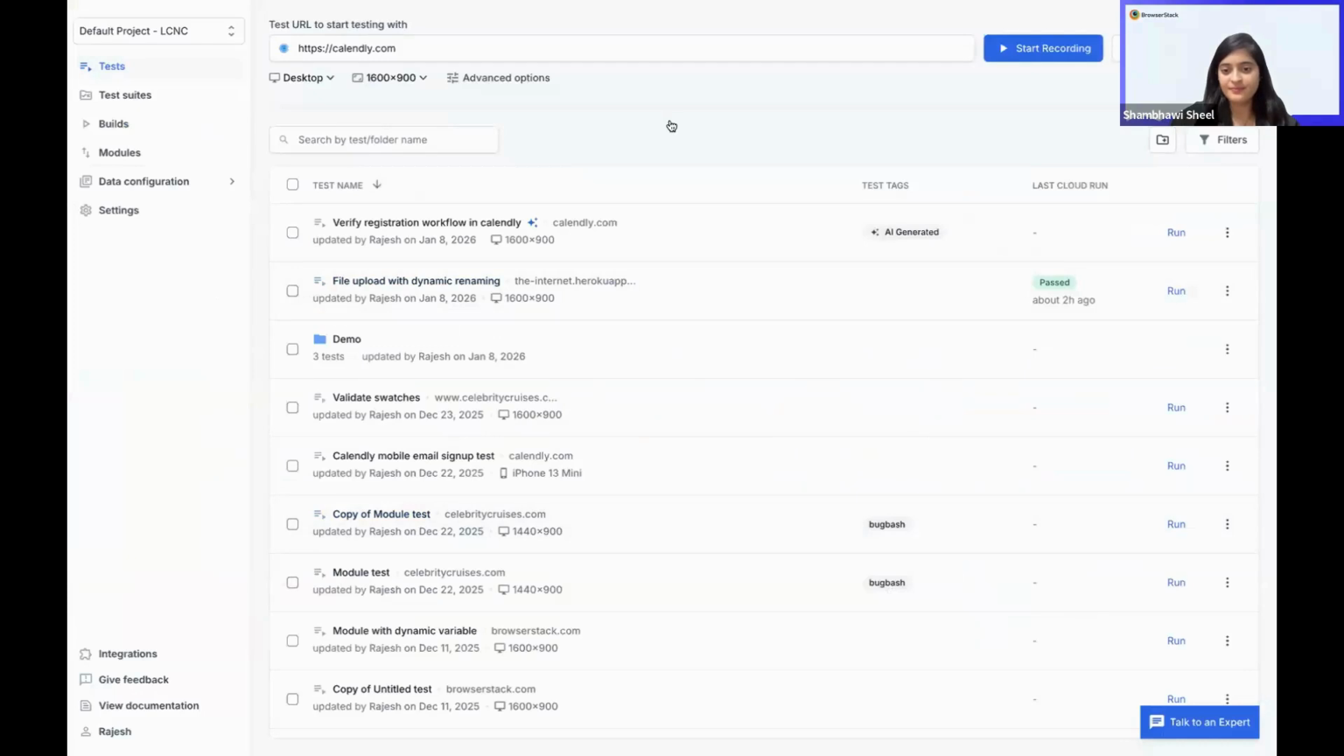Yes. Good. So yeah, I think Shambhavi gave a very detailed overview of what product we have built and what the different capabilities are. I'd just like to show you live how you can create reliable and robust tests using the low-code recorder.